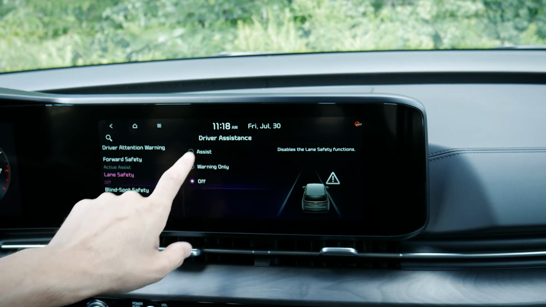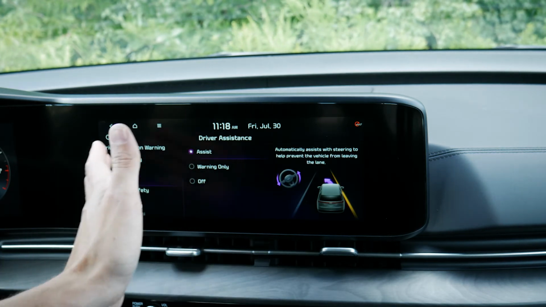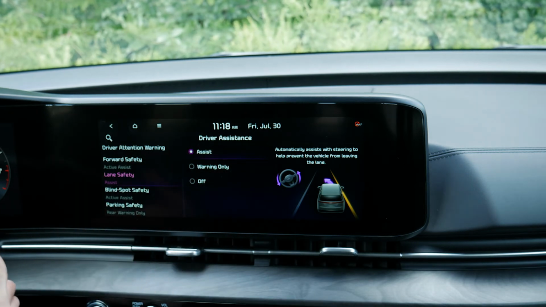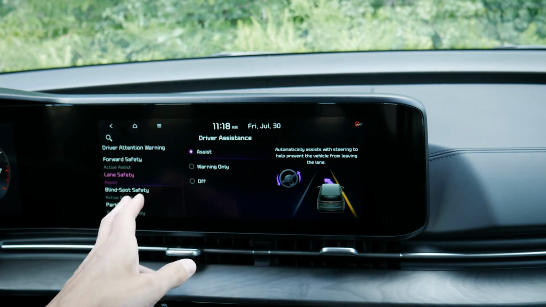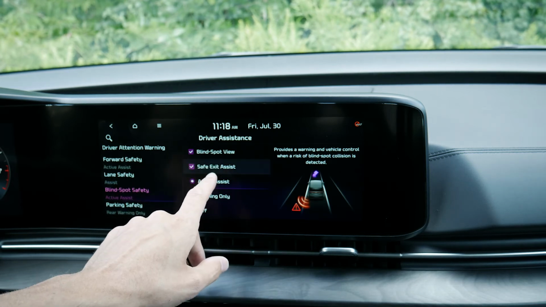We've got our lane safety as well, so we can actually have it assist with us, which is a neat one, because what'll happen is if you start to veer over into a lane without signaling, the steering wheel will literally take over and kind of gently nudge us back into our lane. We've got our blind spot system, so that lets us know if anybody's in the blind spot on either side of the vehicle.